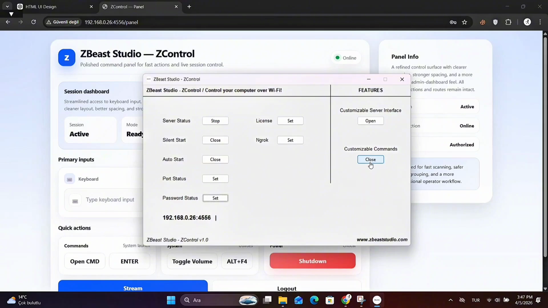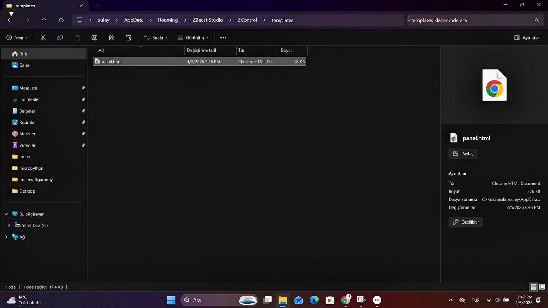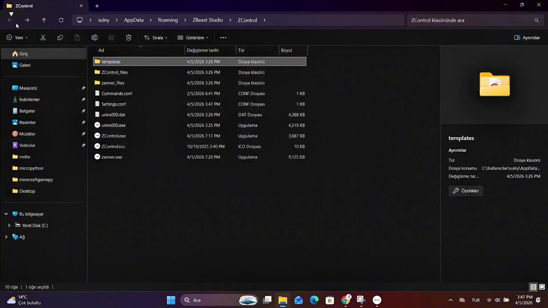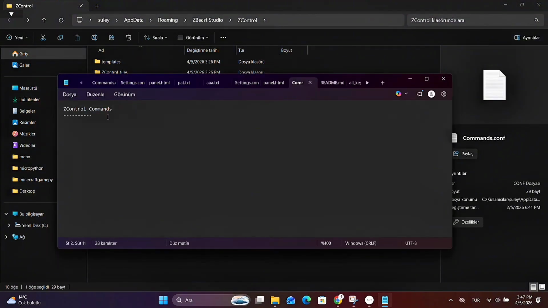Our other licensed feature is Customizable Commands. For this feature, go back to the program files and find the commands.conf file. Inside it, specify which CMD command should run when a request is sent to a certain post address. First, define the post request address and then write the CMD command below it. You can add as many post and CMD addresses as you want, as long as the file structure stays the same.